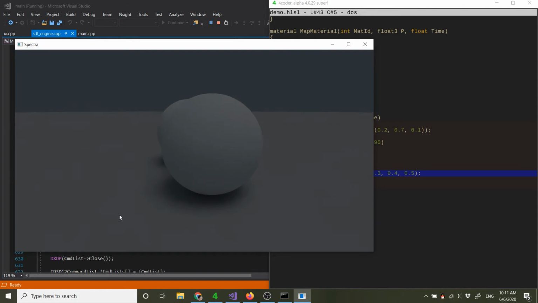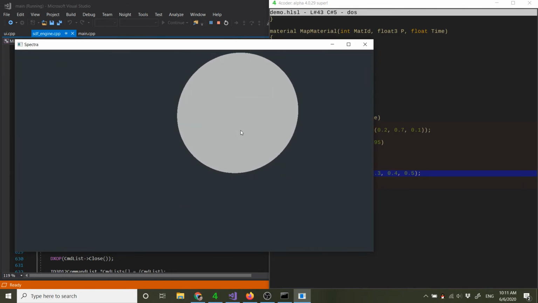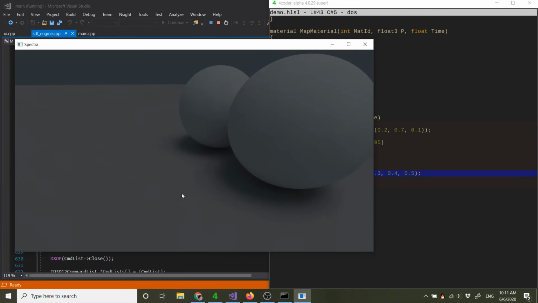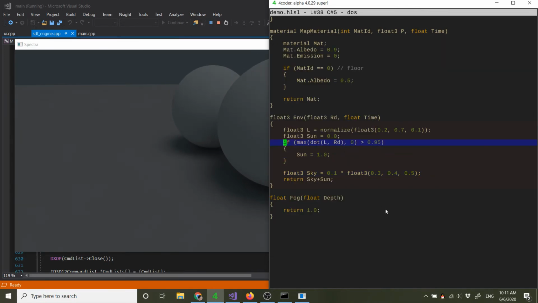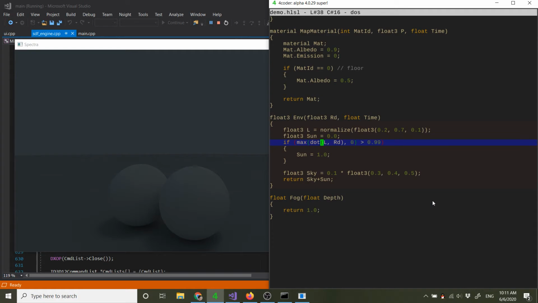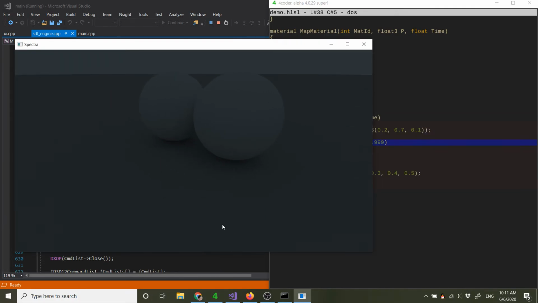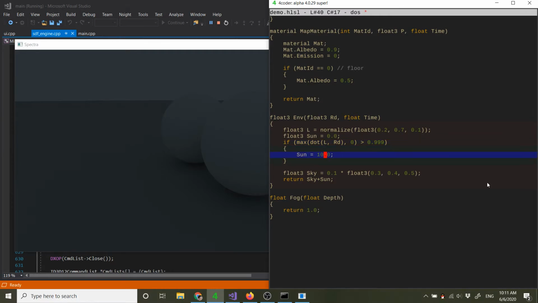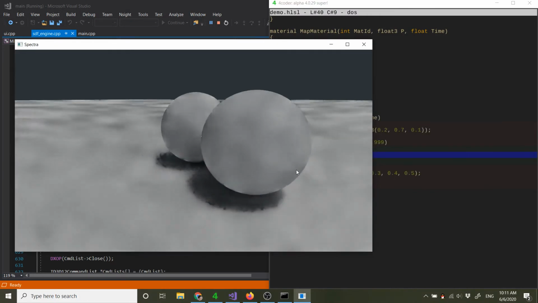So actually it's quite straightforward to implement, but you can see, go up. That sun is too big. So a real sun will be much smaller. Maybe 0.99, or not even that. Should be even smaller than that. And it's gonna be really strong, right?